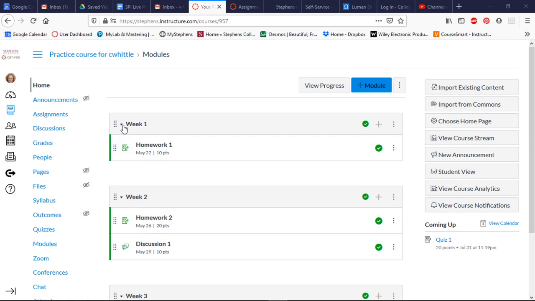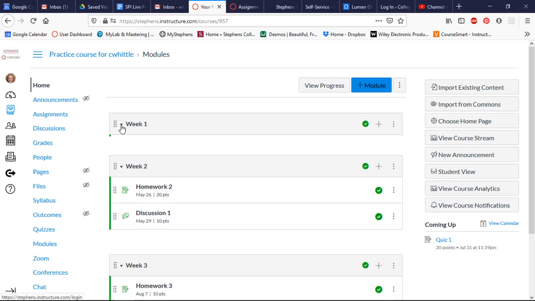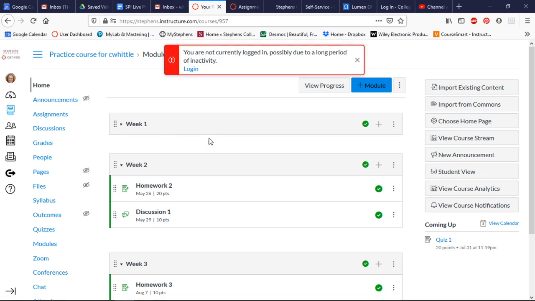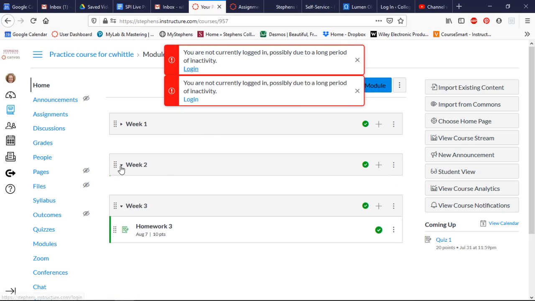And this also works on the assignments page. To do this, you just click on the little triangle right there and it will collapse that module. And it looks like I better log in. Let me do that and I'll be right back.